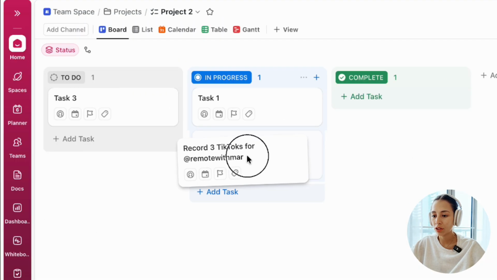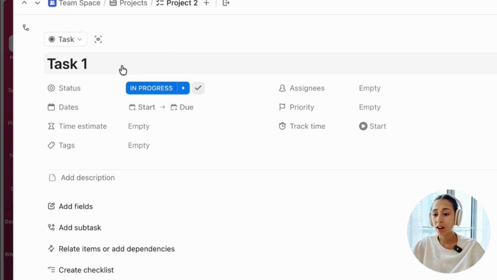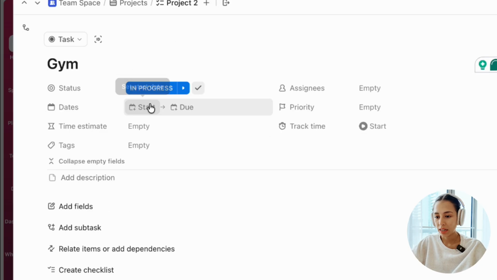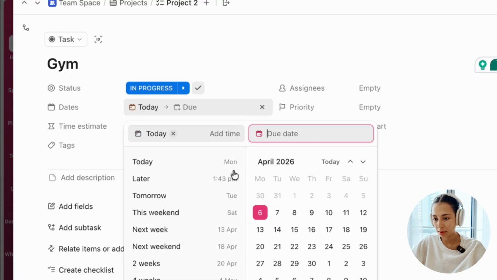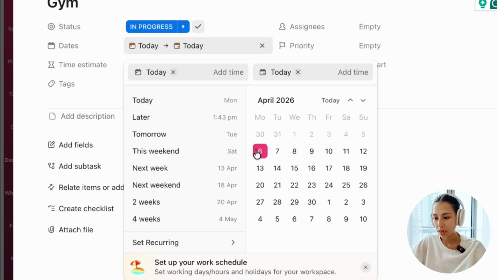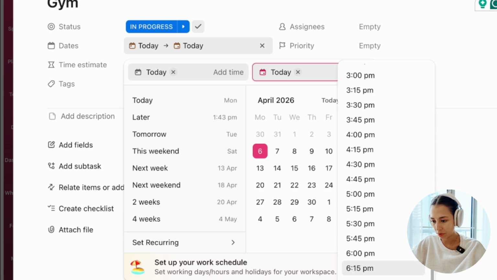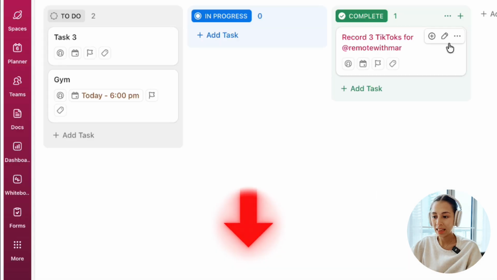Another thing that you can do is you can move it around, and you can do that honestly for everything. Let's say I want to work out today. I'm going to give it a date. So today is Monday. It's going to be due today, and I want to work out today around 6 p.m. And that is it, you guys.